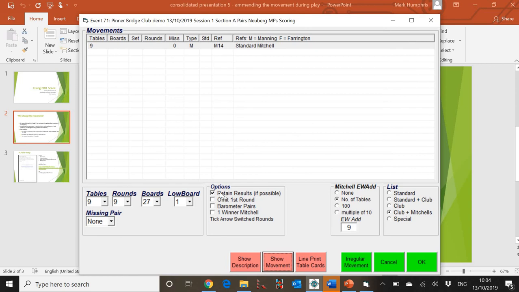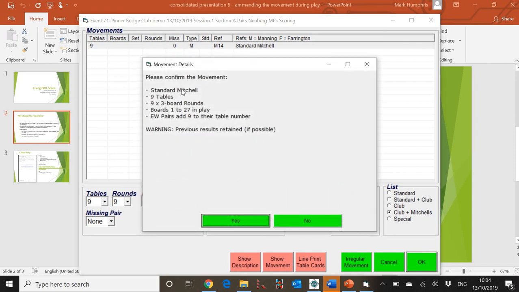One thing to point out here is there is an option now that says retain results if possible. You want to tick that if you can. What happens there is any scores that have already been entered are still retained, because obviously the change you're making here doesn't really affect anything that's going on at other tables. So if people have already entered scores, we want to retain those results if possible. So we'll click OK. And we get the option to confirm the change to the movement, and that's exactly what we want.